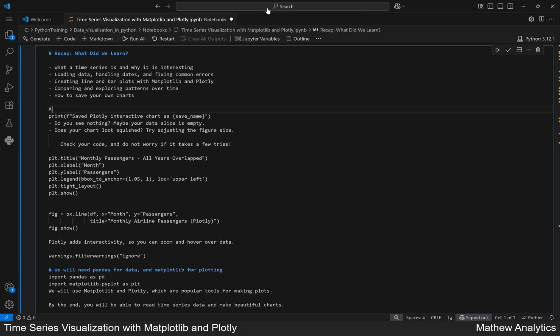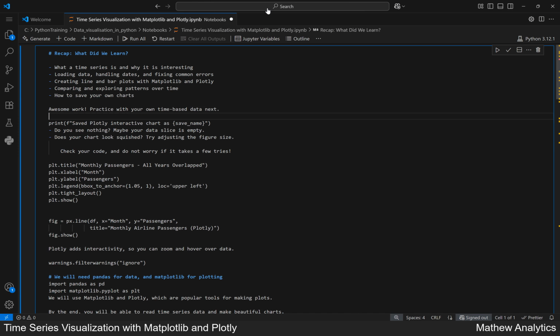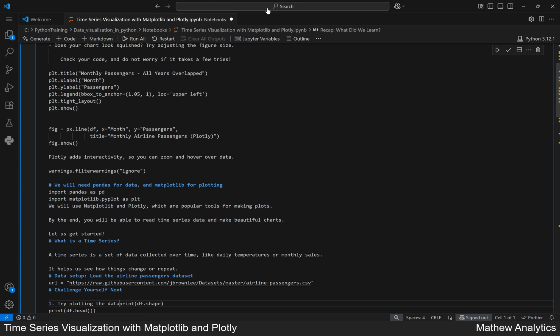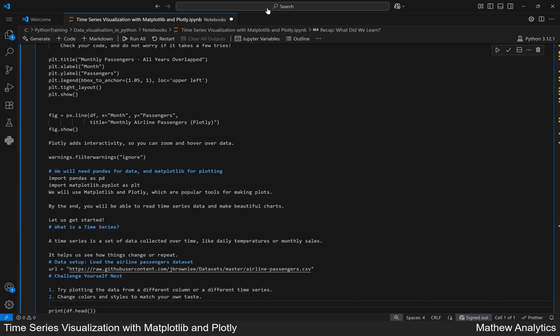Awesome work! Practice with your own time-based data next. Write down one thing to try with your own data. Ready for a challenge? Challenge yourself next, Rocket. 1. Try plotting the data from a different column or a different time series. 2. Change colors and styles to match your own taste. 3. Share your chart with a family member or friend.